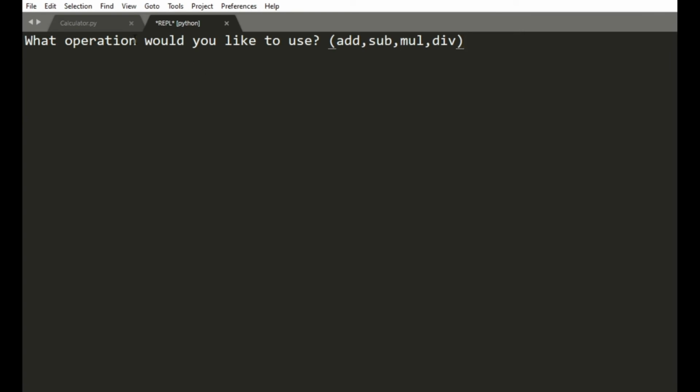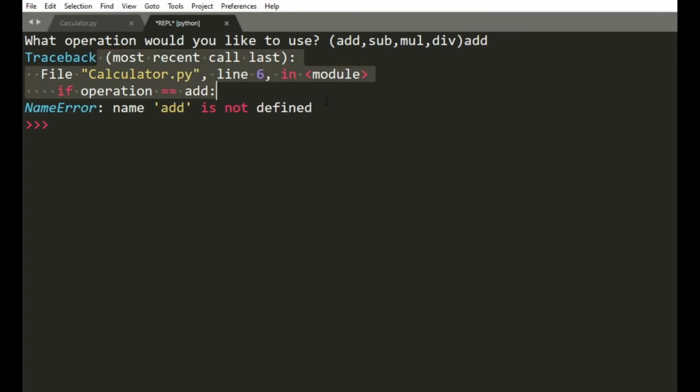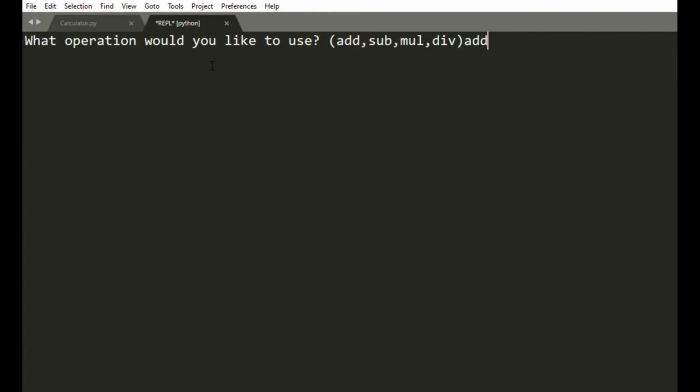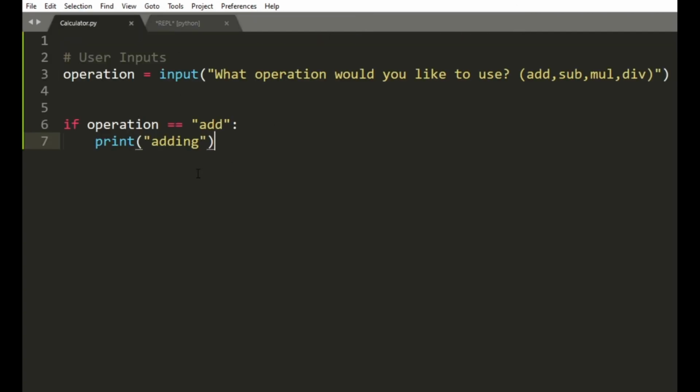So when we go ahead and write this, it's gonna say, hold up, add, it's gonna give us an error. So when we go back and put this in quotation marks like that, we're gonna run this, it's gonna say adding. So we have to pass or put add in quotation marks. We will now get more input.